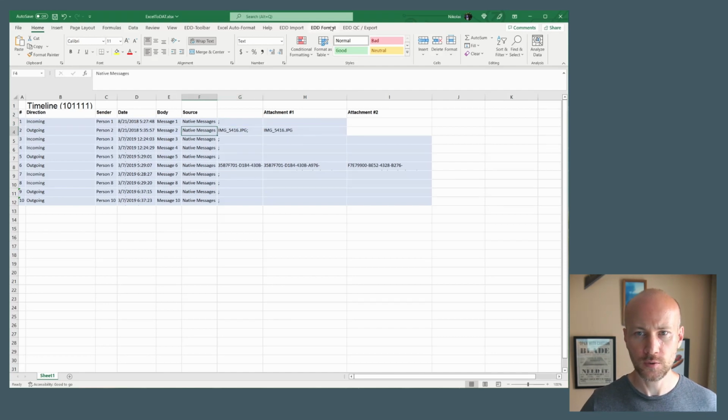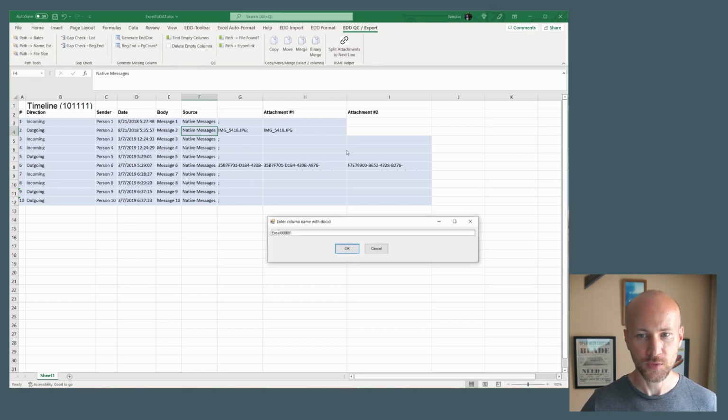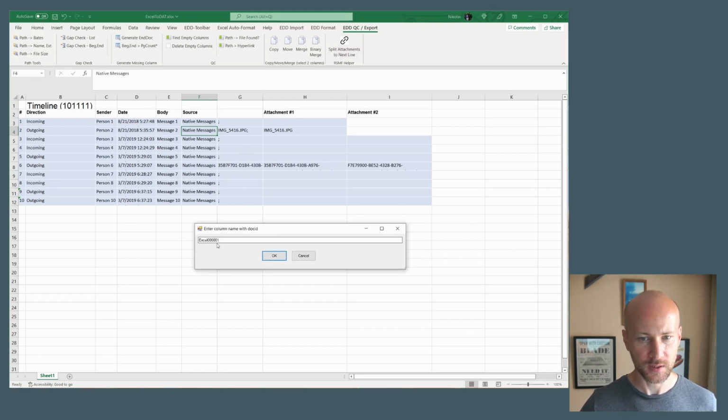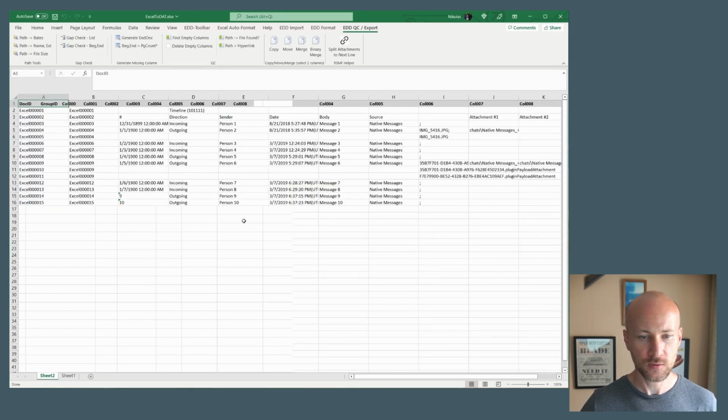So next, we're going to click on this toolbar and we're going to click on split attachments to next line. Now, two things we need to specify are our starting number, which doesn't even matter because it's going to get overwritten by Relativity anyway, and which column contains our attachment information. In this case, it's G. So I'm just going to enter G. And now the new sheet is going to be created.